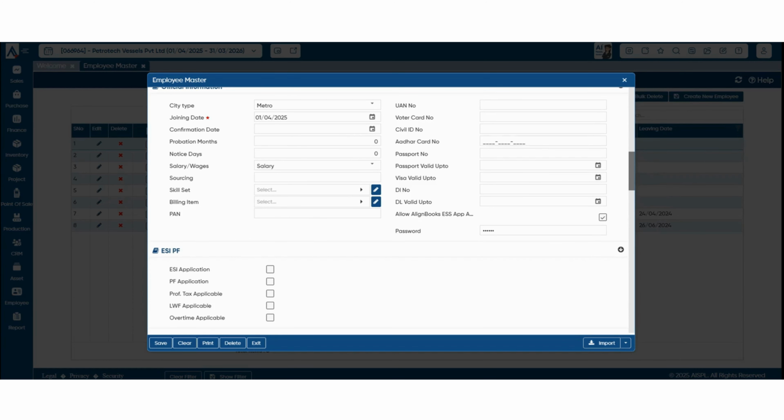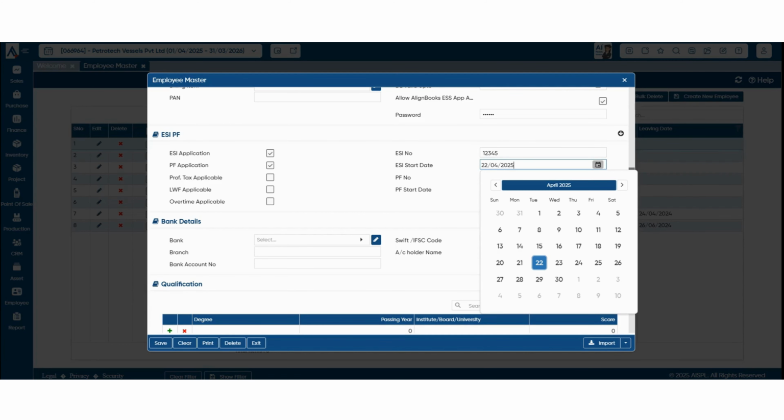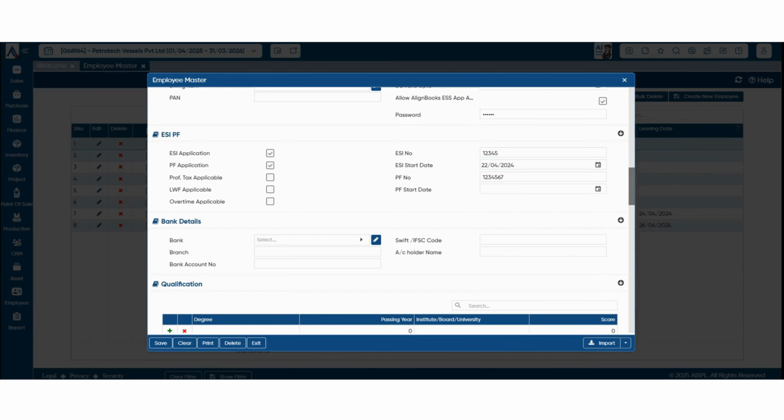If an employee is working on a salary or wages basis, you can select the respective option here. Then we come to a list of statutory components like ESI and PF. If ESI is applicable for the employee, just enable the ESI checkbox. Similarly, if PF is also applicable, go ahead and enable that too. Now, you'll need to enter the ESI number and the PF number for the employee. Then mention the ESI start date. For example, I'm entering it as April 1st, 2024.